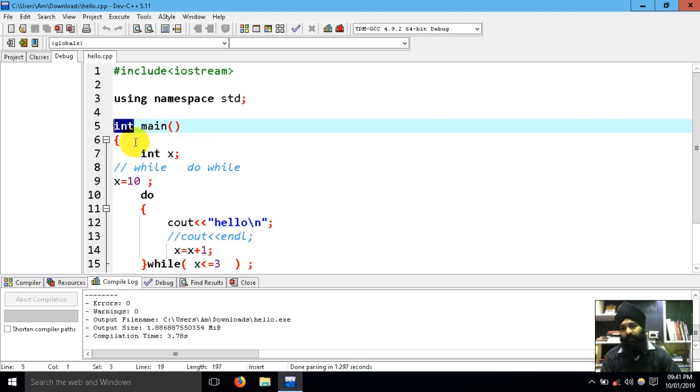Look, in main, we have used int. So int is the return type and main is the name of your function. And here we have these parentheses. So basically we have three parts in a function. This is the main function, which is mandatory to execute any statement. By default, when you execute this program, the main function is executed by the compiler.